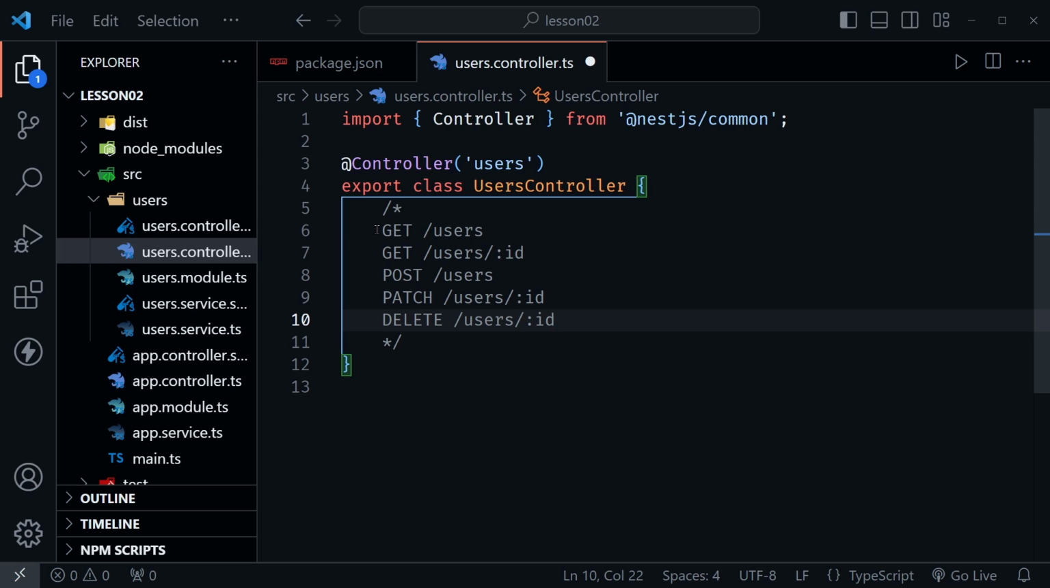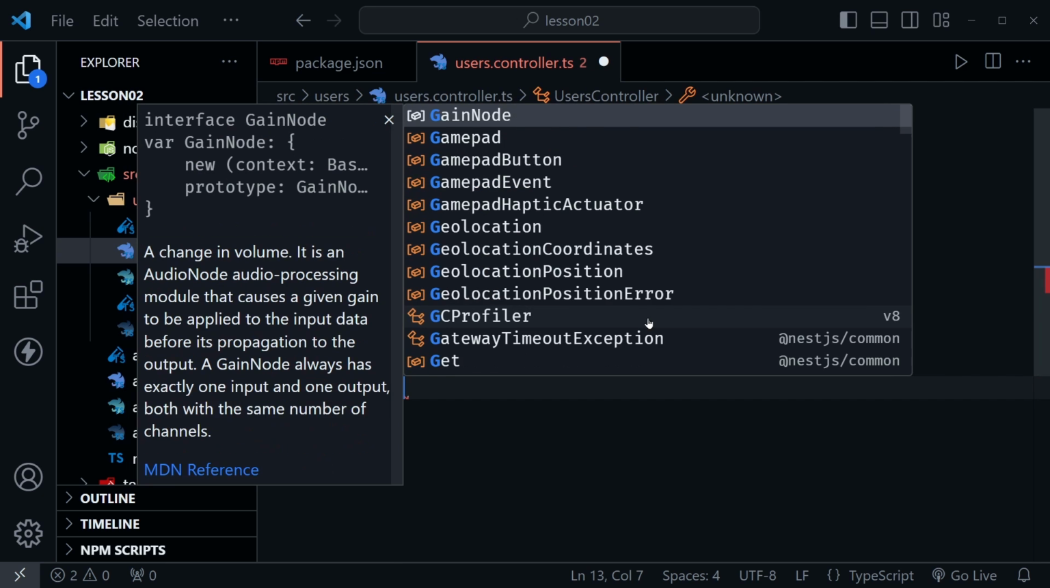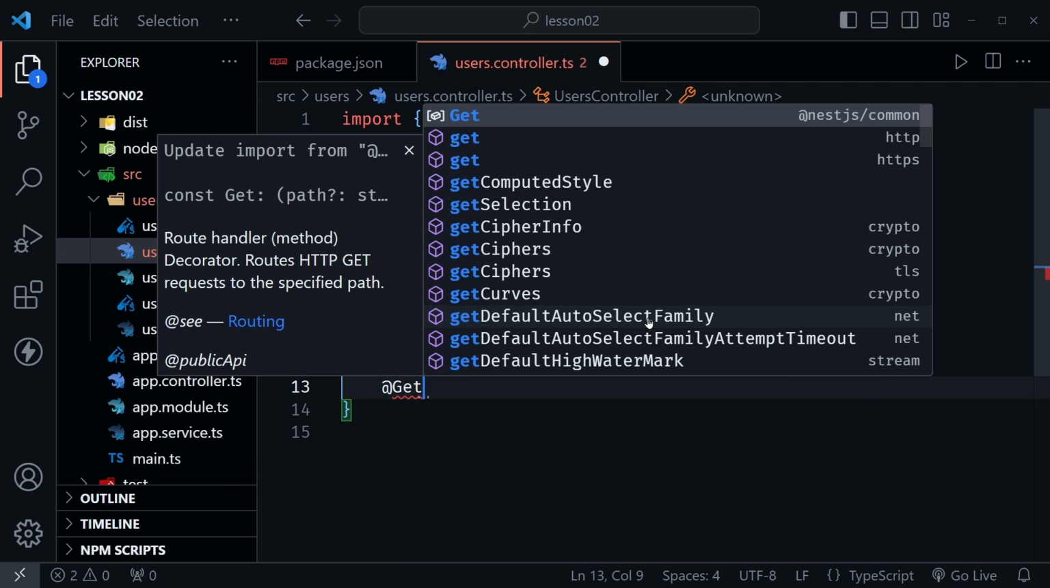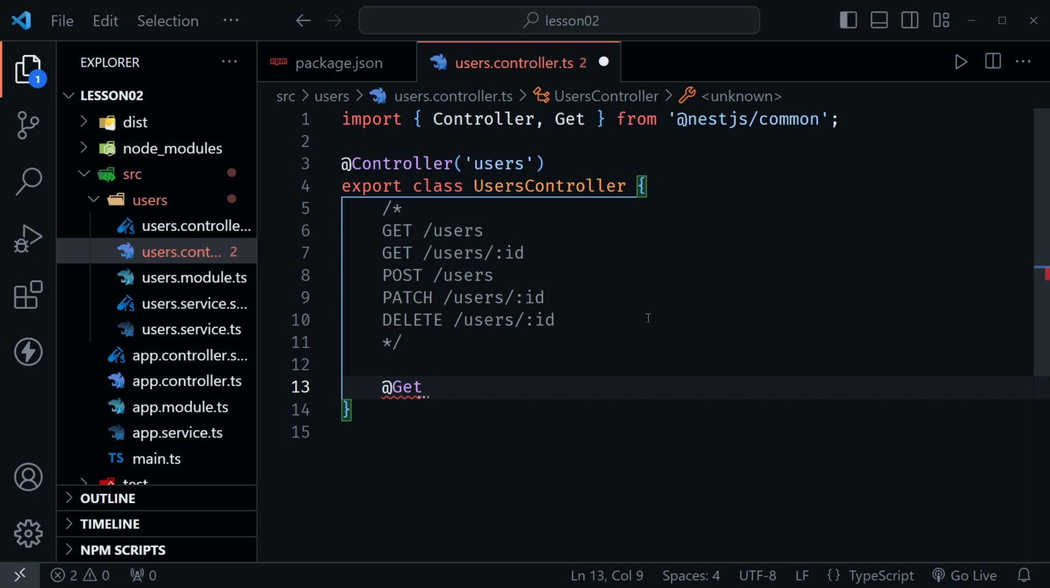So we'll start with our get users, where we want to return all of the users. We'll do that first with the Get decorator here. So we'll put in Get, and I'll press tab here. And yes, it automatically imported that at the top when I did that. And then we call that function. Now, once again, I'll put a comment here, and this is GET for /users, where we will get all of the users.